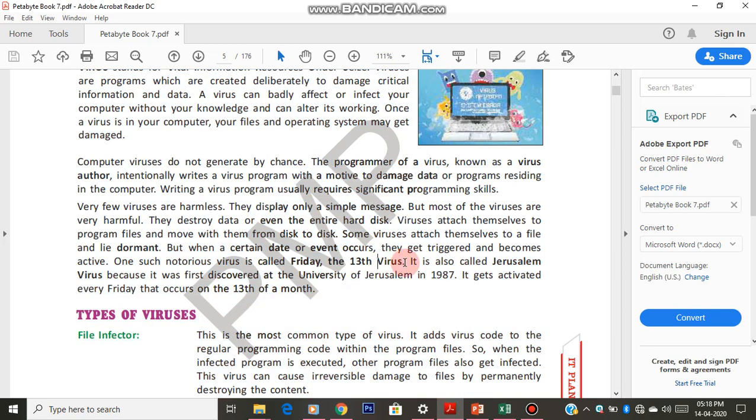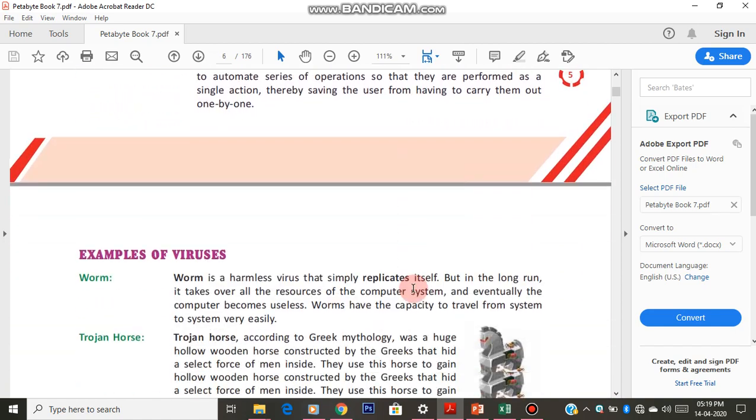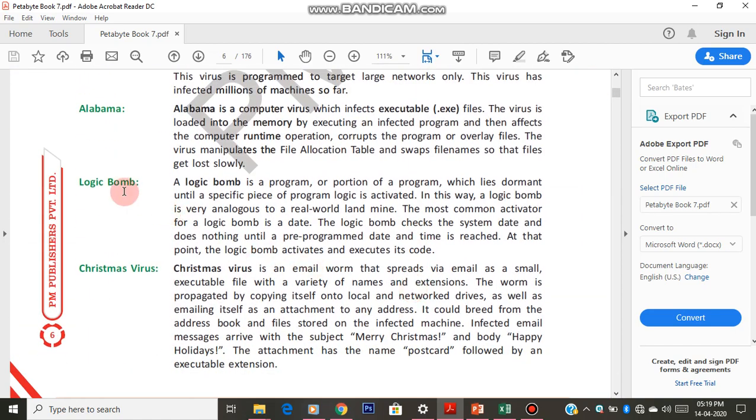Friday the 13th virus. It is also called the Jerusalem virus because it was first discovered at the University of Jerusalem in 1987. In this year, this virus was found in their computers. It gets activated every Friday that occurs on the 13th of a month. If a month has a 13th date, okay, and it should be a Friday, only that day this Jerusalem virus will activate itself and start its work. Okay, so this is just one example of a logic bomb. That Jerusalem virus is a type of logic bomb.